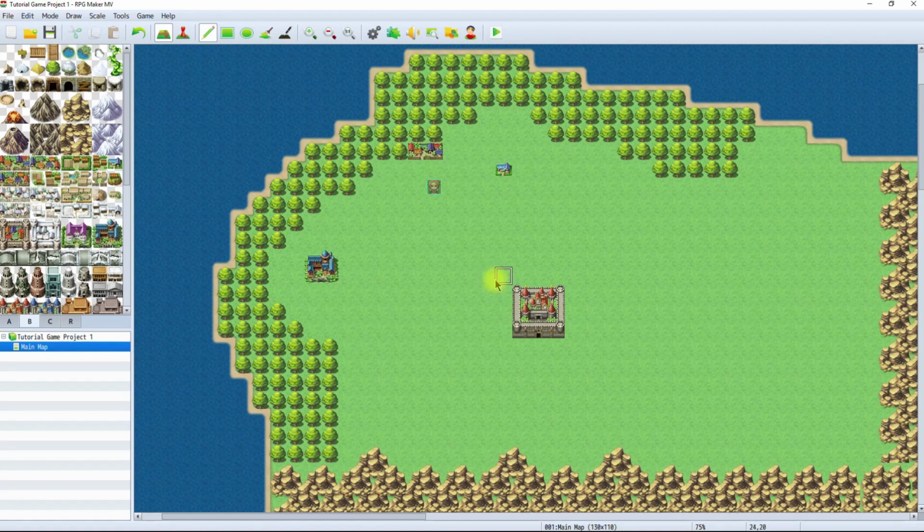Alright, so the castle isn't exactly right in the center, so let us, if you right click on any tile on the actual map, you can recreate, you can use that same tile. So I'll right click on the tree, and then let's have a look. I'll just create some more trees over here.